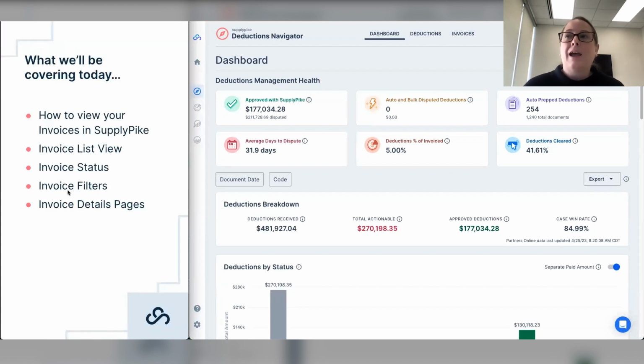We're going to look at how to view your invoices in SupplyPike for Target. We're going to take a look at the invoice list view. We're going to look at invoice statuses and what each of those statuses mean within Target's invoicing system. There's a variety of filters that you can utilize to search and sort through all of your invoices within SupplyPike.